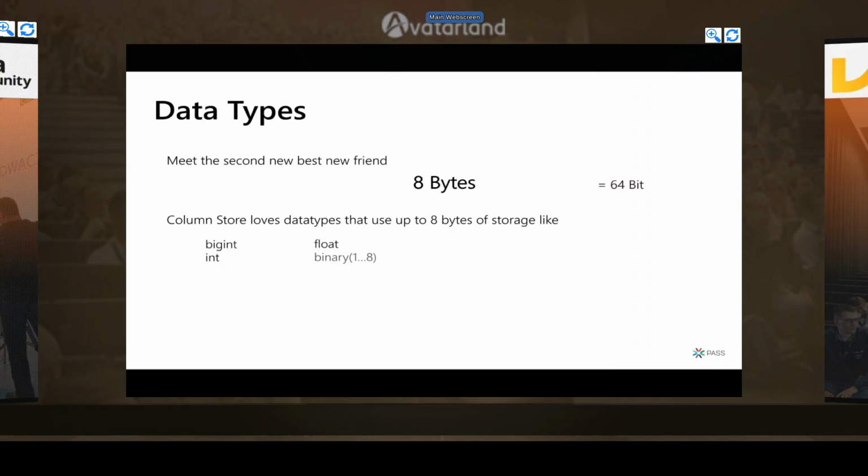So these are the data types that work. Big int, float, int, binary 1 to 8, small int, character 1 to 8, national character 1 to 4, which is very short but still doable. Tiny int, datetime, datetime2, time, money, small money, and regular date.